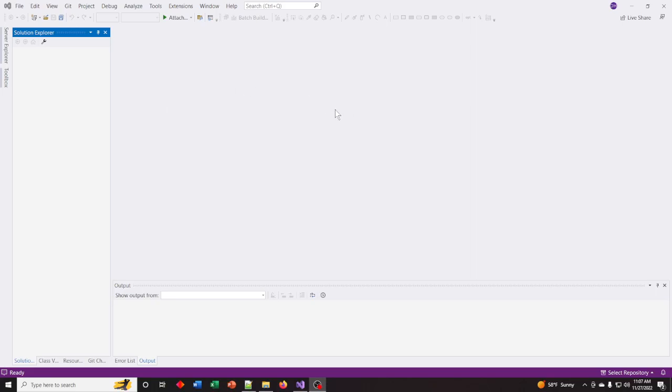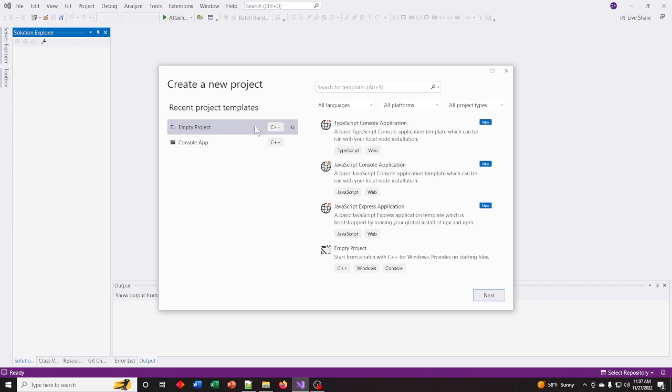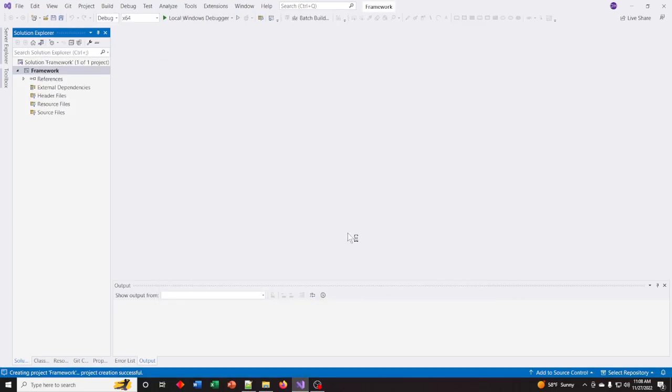So as you see, I've got Visual Studio open, and you create a new project, empty project. We'll just call it framework. Everything else can stay the same. Right here, you've got the solution, you've got the project.